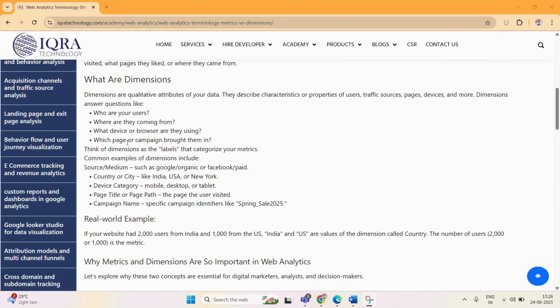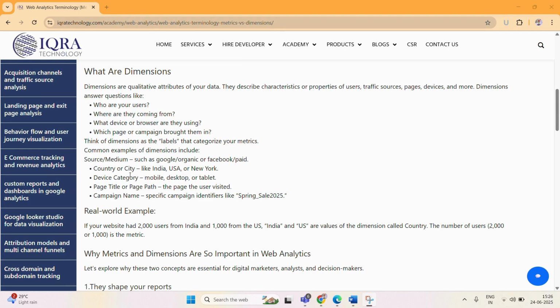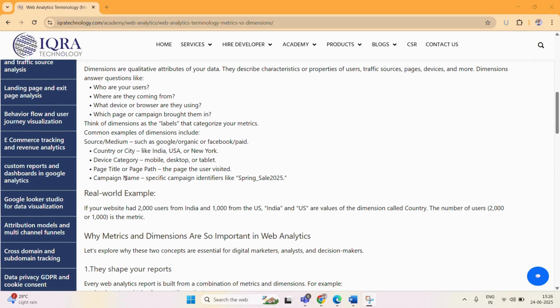The examples include country or city, like India, USA, UK, or New York. A device category includes mobile, desktop, or laptop. A page title includes home, pricing, blog post, the title of the page, and campaign name, like specific campaign identifiers like spring_sale_2025, summer_2025_promo.